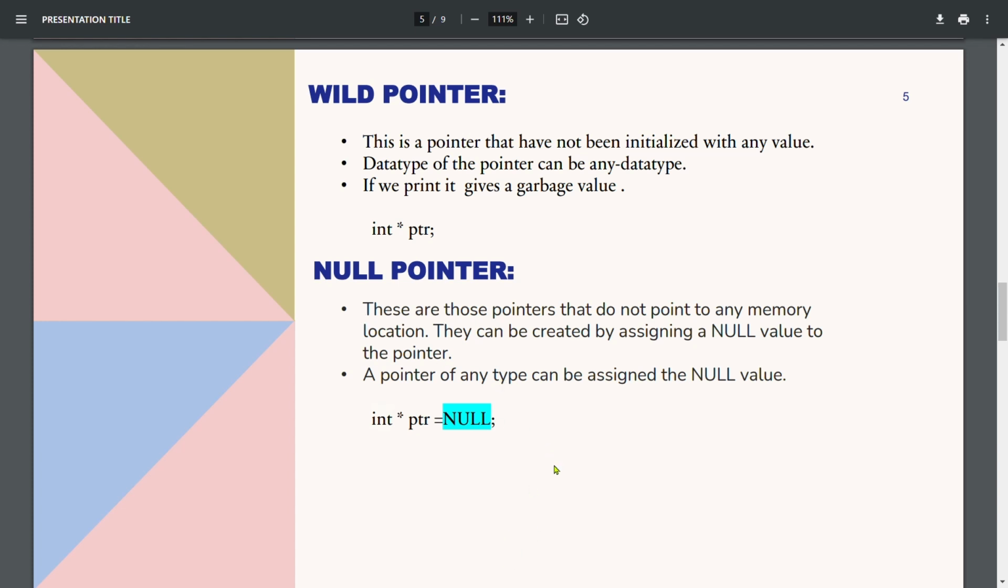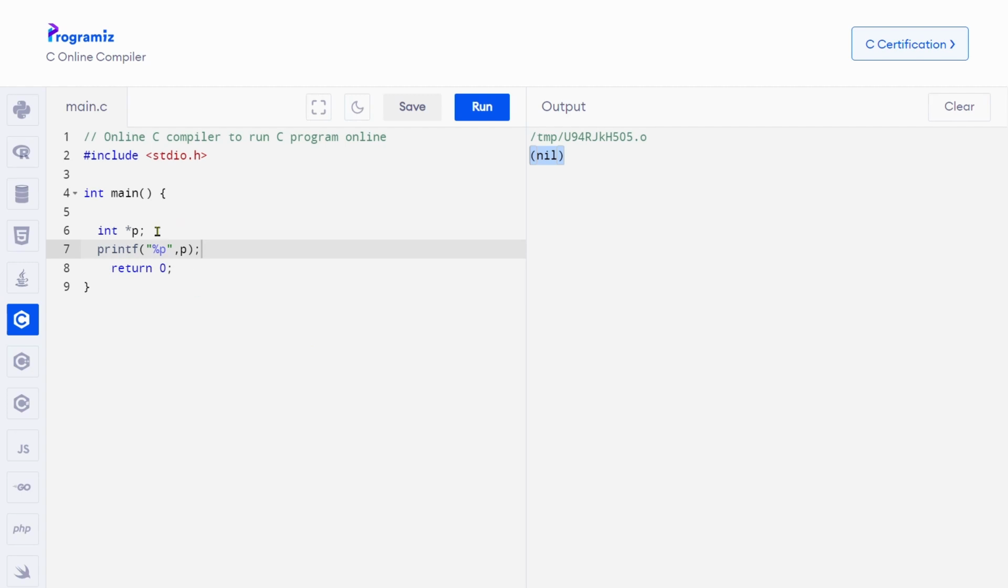Want to see this in code? So let's go and see this. Int star p, and I want to give p as NULL, capital NULL. Clear this first, then run this. Here it is also saying nil. Okay, that means the address stored in this p is null.